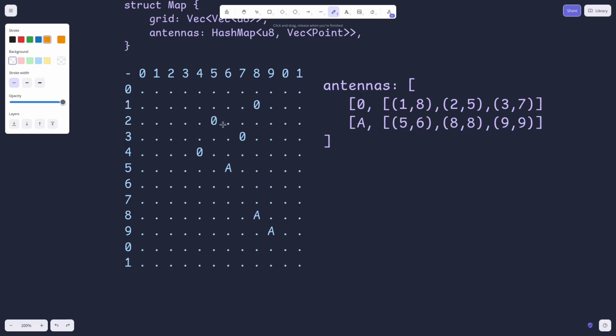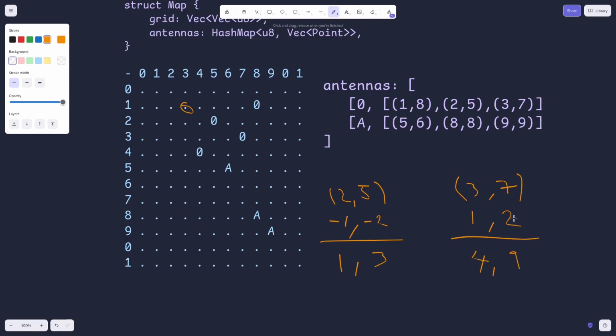Except if we, for example, take these 2 points, right? So we have 2, 5, and we have 3, 7, right? We know that we have to subtract, so -1 and -2, this would be the offset. Adding it to this would be 1 and 3, right? 1, 3 would be over here, right? Over here, the same thing, subtracting this from that. So 1, 2, and then 4, 9, right? Adding this to this, 4, 9, right?